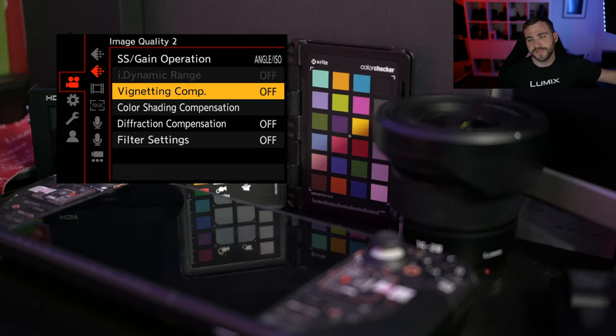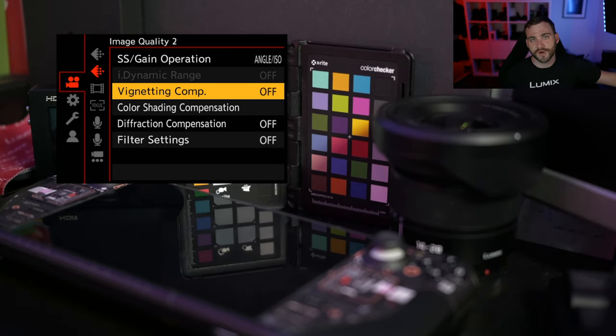So if you're someone who's going to be shooting V-Log and you know you're going to be working with native lenses, because this only works with native lenses, I recommend turning vignetting compensation off. It is off out of the box, so you can just go in there and double check.